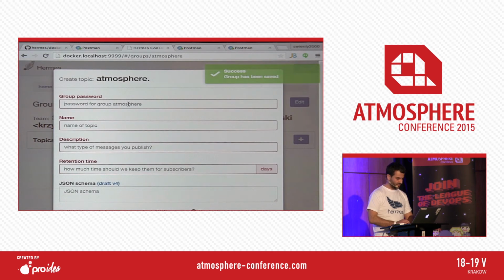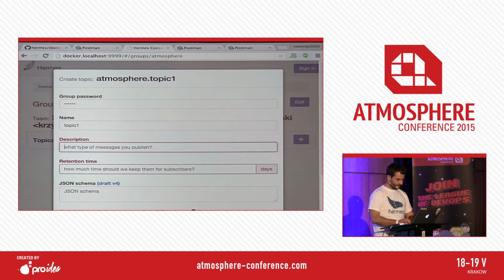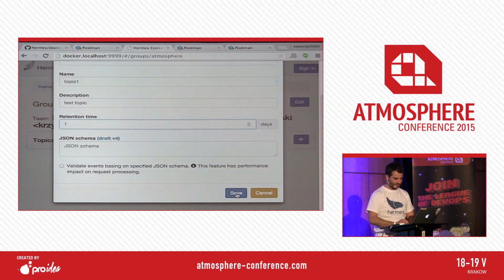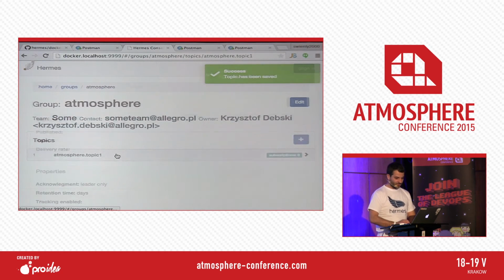Let's build some topic. Topic 1, test topic. Retention time is the time that Kafka will store the data. You can use any multiplication of 1 day, but from my observation, it is not safe to use 1 day, because it might be any time between 0 and 1 day. It's usually 1 day, but you are not always sure.